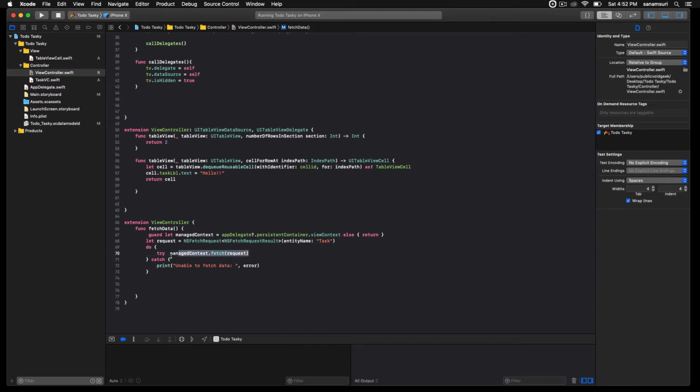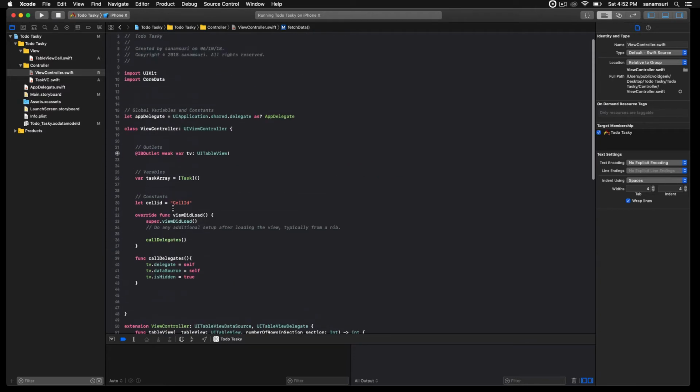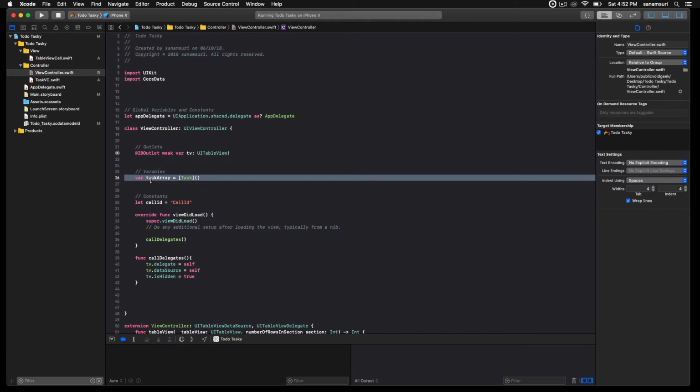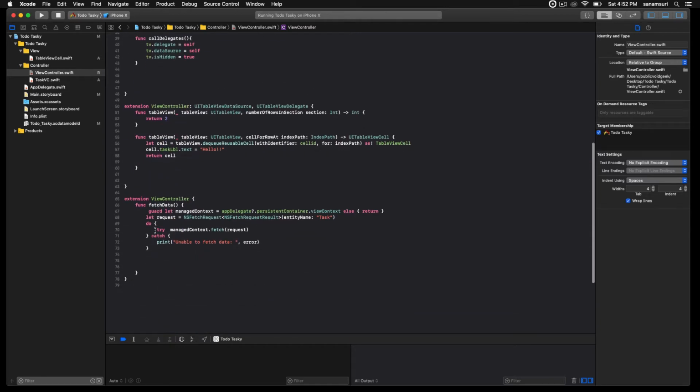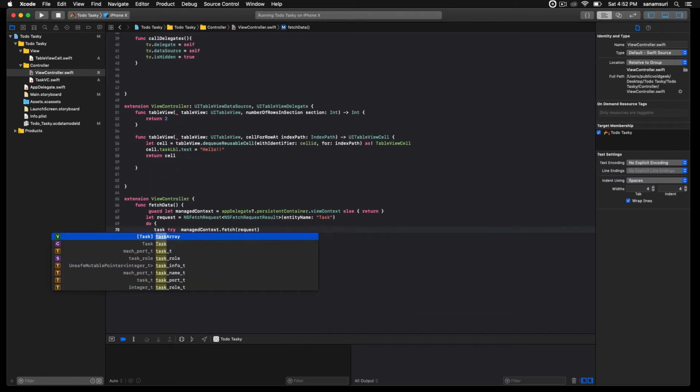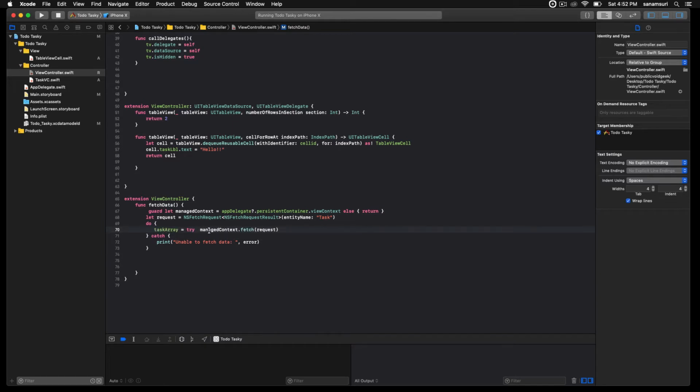So we need to pass this data somewhere, and that somewhere is right over here. This is the variable, I mean the array, where we want to add this. So task array is equal to try manage context dot fetch request. It is gonna give us an error that the data type is not equal to this. So we can just say as task. So now this data is gonna go inside task array, right? And if you want, we can try to print this as well.